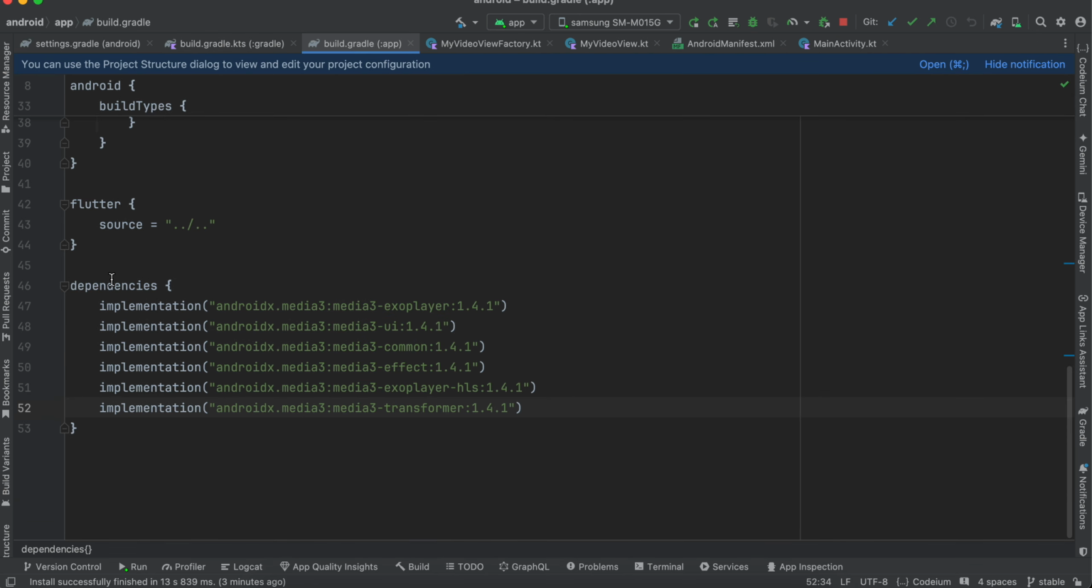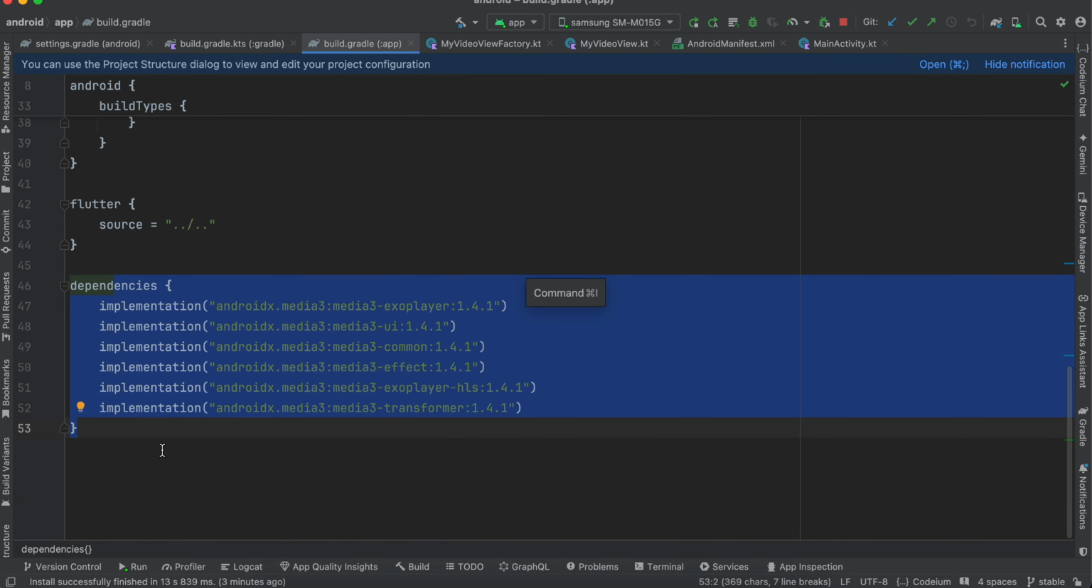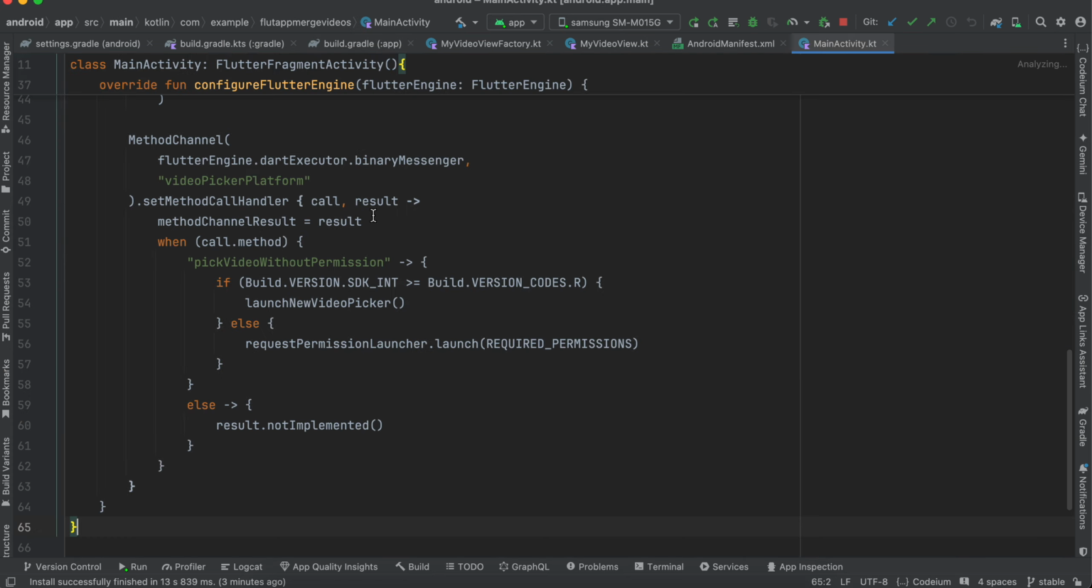And here you will have to add all these dependencies. So these are the Media3 Transformer as well as the ExoPlayer dependencies. Just add those and then click on Sync Now. It will download all the dependencies for you. Then you will have to go to MainActivity.